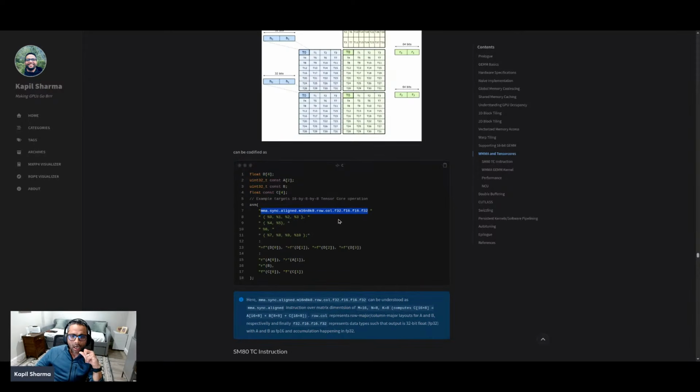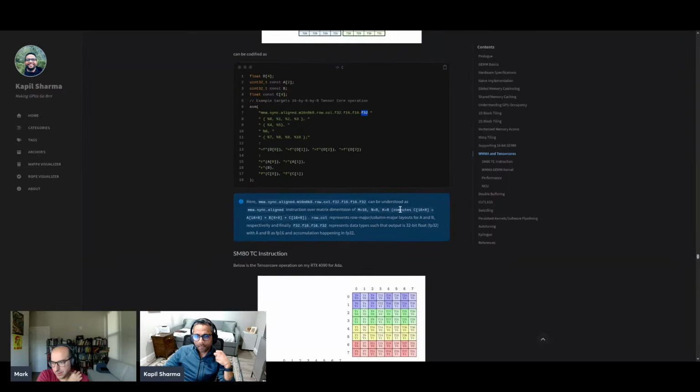But essentially, you're doing an MMA. Your M tile is 16, N is 8, K is 8. K is your reduction dimension, M is your row dimension, N is your column dimension. Your output is FP32. Your inputs are FP16, and then accumulation is happening in FP32. So when you're doing FP16 computation, you would still want to do the accumulation in FP32 for better numerics.